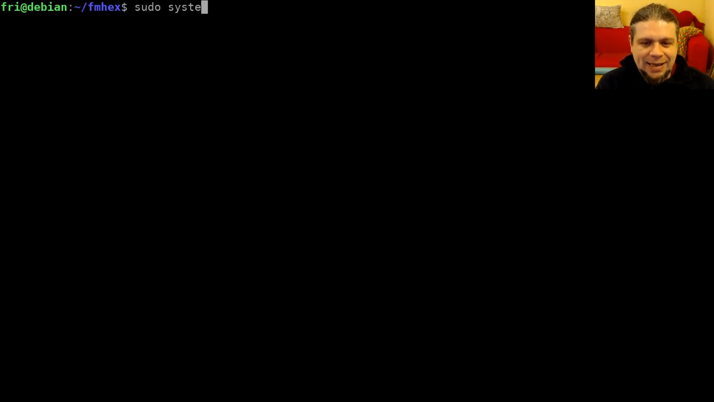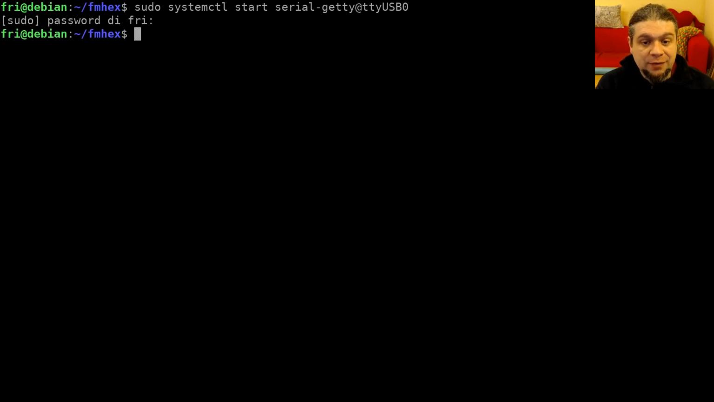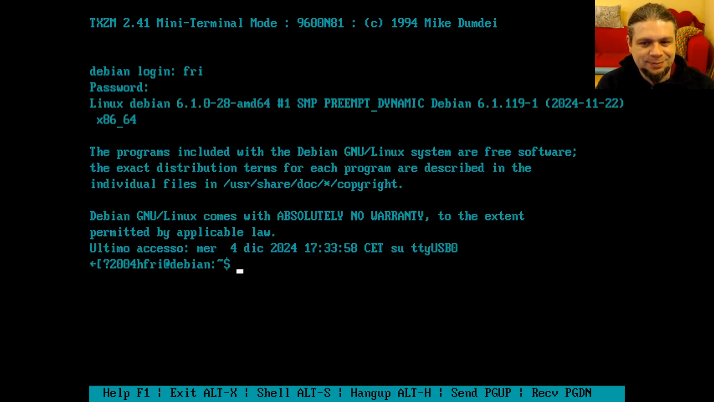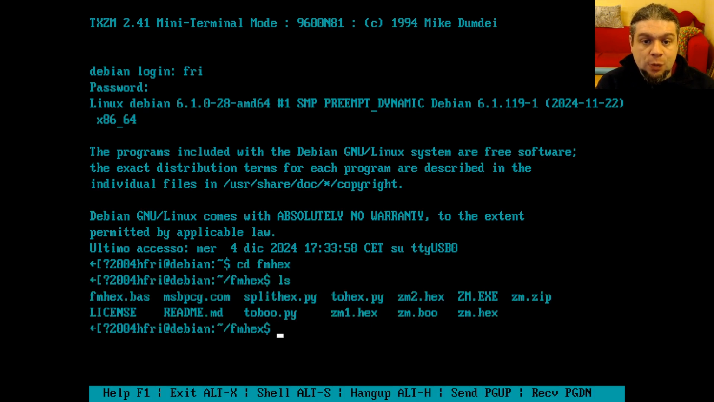On the Linux side, I can run the command sudo systemctl start serial-getty@ttyUSB0 to enable the login from the serial port ttyUSB0. Now, from the DOS PC, I can log in and use my DOS PC as a terminal for the Linux PC. Just one thing. For some strange reason, the fish shell does not work via serial, so make sure that your user is using bash as the login shell.